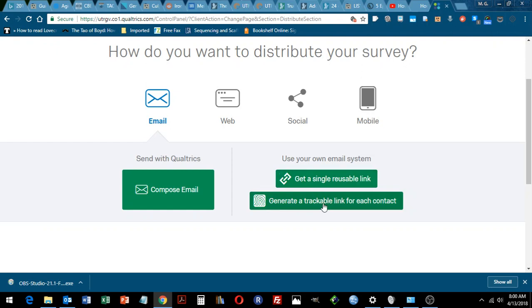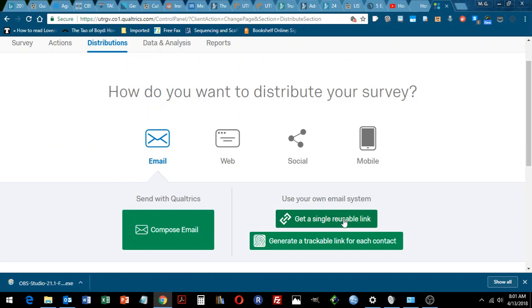You can also create a link that's unique to each contact. This requires having to preload Qualtrics with a list of the individuals that need to receive a link by email. I will not cover that because it's a little more involved, but just FYI, that is a functionality that's available.